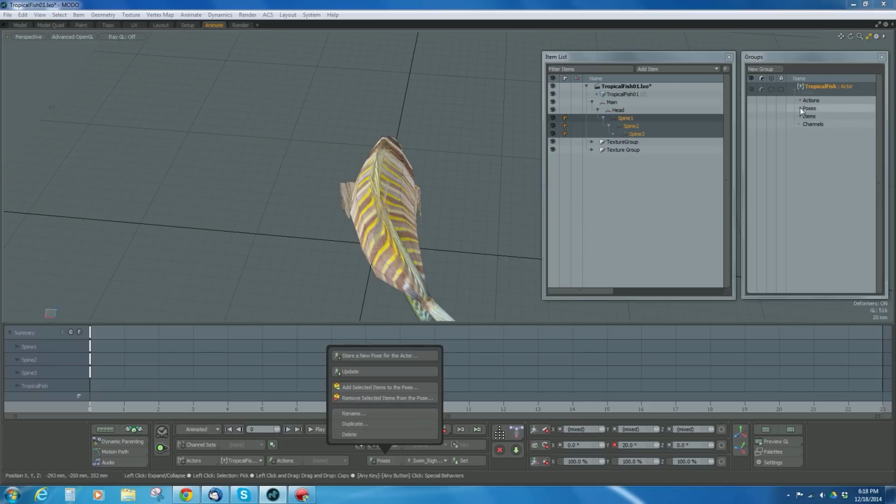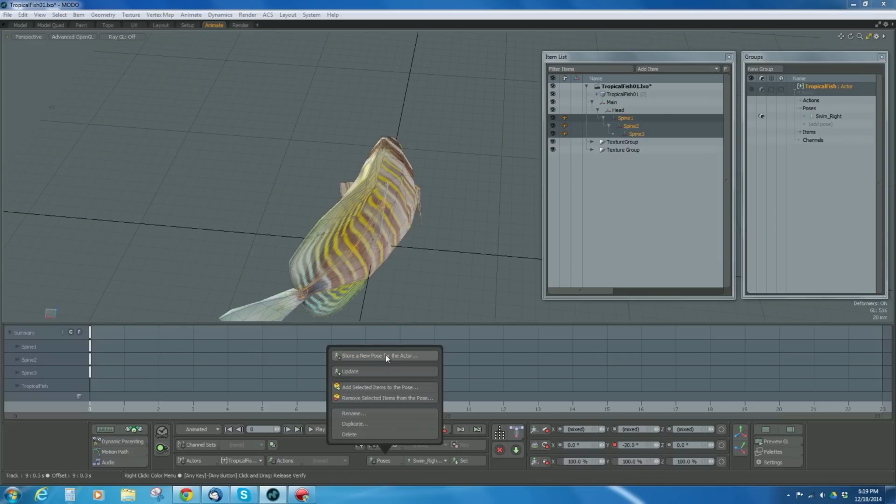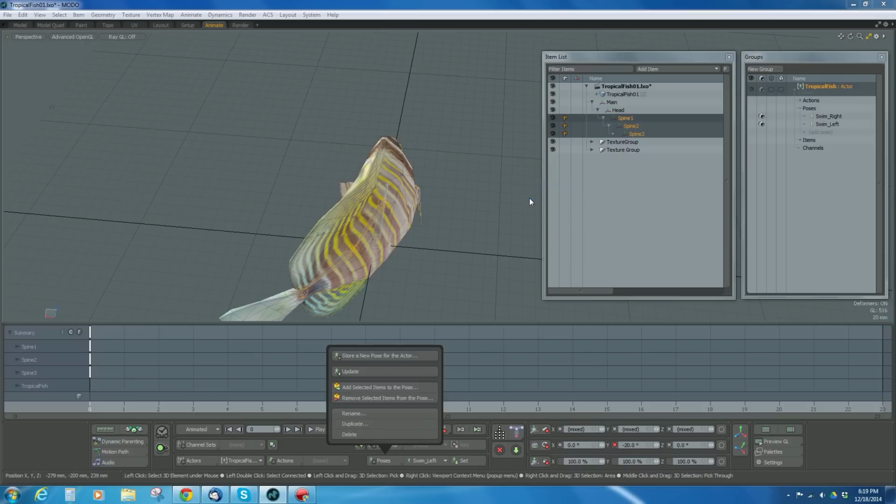Okay. So now you'll notice under poses, I've got swim right. Okay. If I go back and I change it to -20, and then I say pose, store a new pose, I want to say swim left. Okay. Now I have 2 poses.